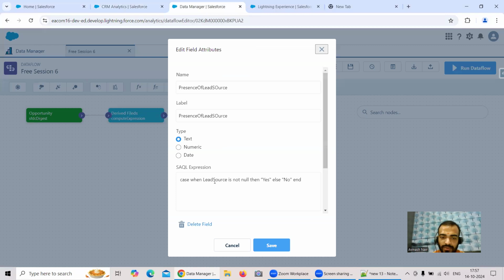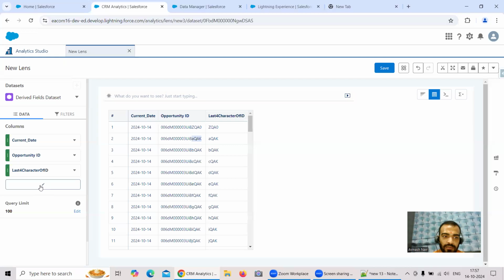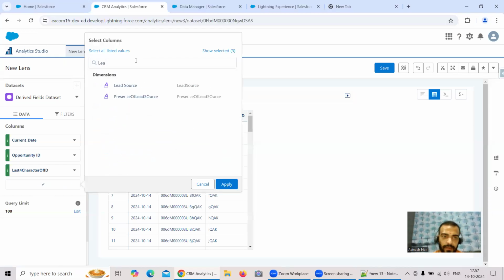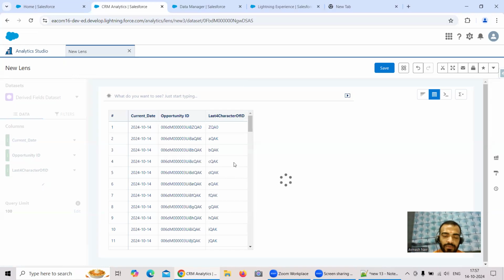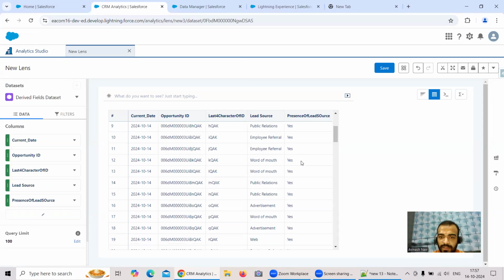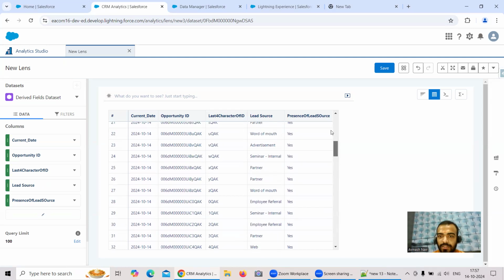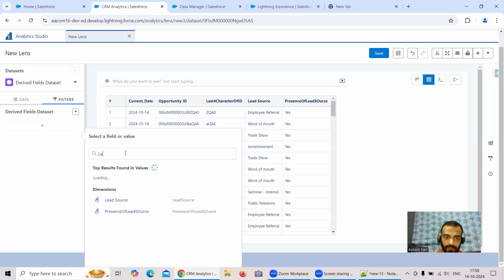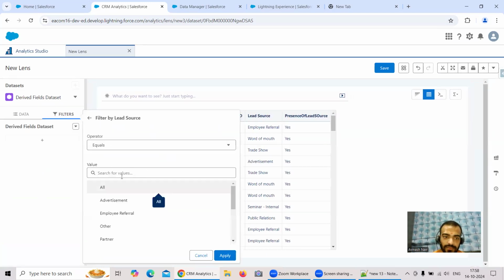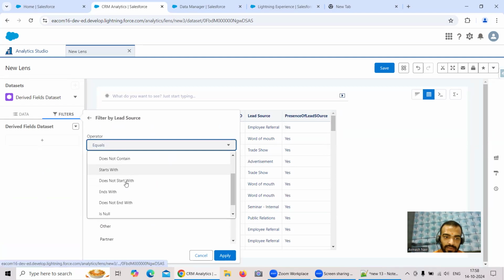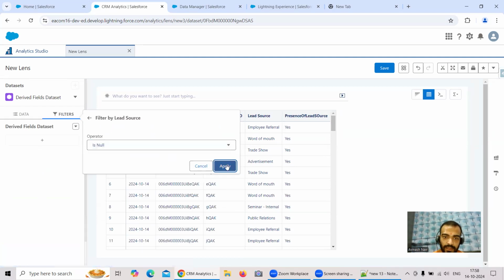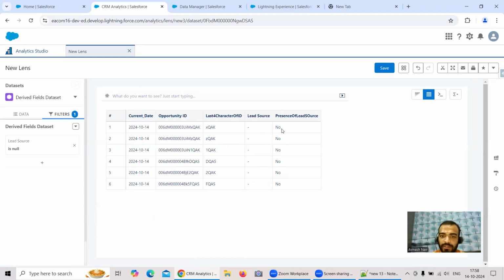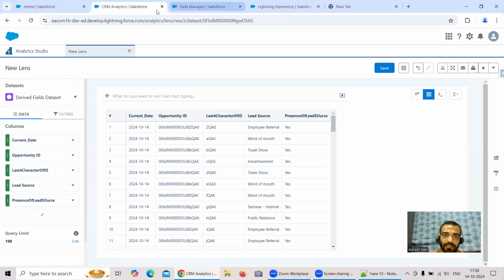Now, presence of lead source. If the lead source is not null, then yes. First of all, I will bring the lead source, and presence of lead source, let me bring this too. As you can see here, if there is a lead source, it's showing me yes. But if the lead source is blank, it would have shown me no. What I can do is put a filter over here, where I will write lead source is null. As you can see, whenever the lead source is null, it's showing me no. Otherwise, it's showing me yes if the lead source is there. Okay, that's the next thing.